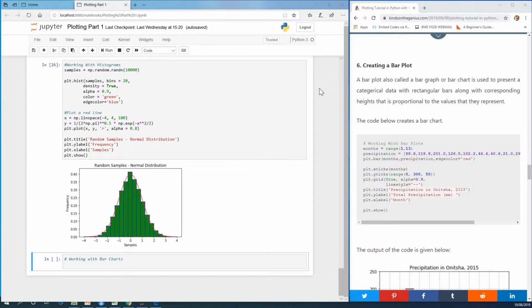My name is Clinton the Genius, and today we are going to be taking the next tutorial, that's tutorial 10, and this will be creating a bar plot.